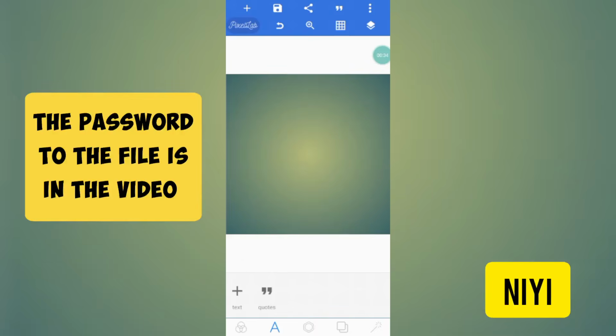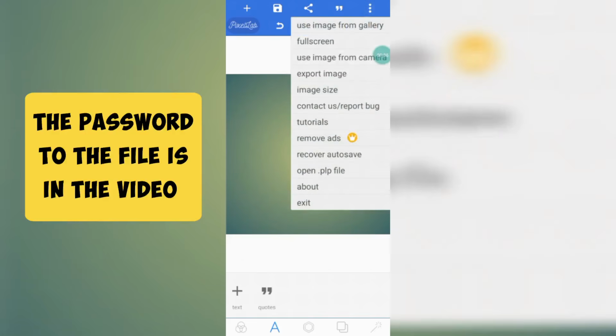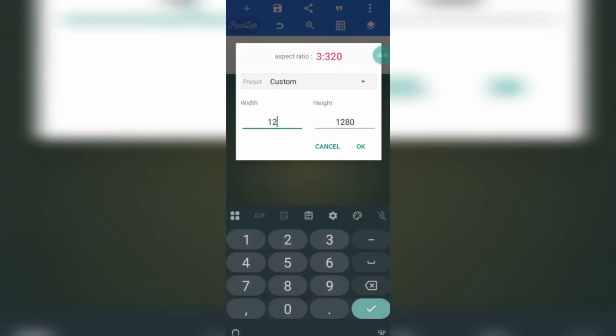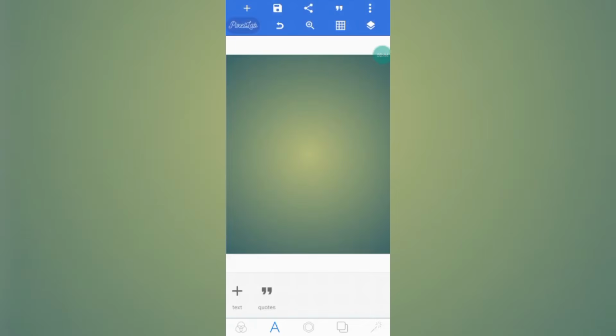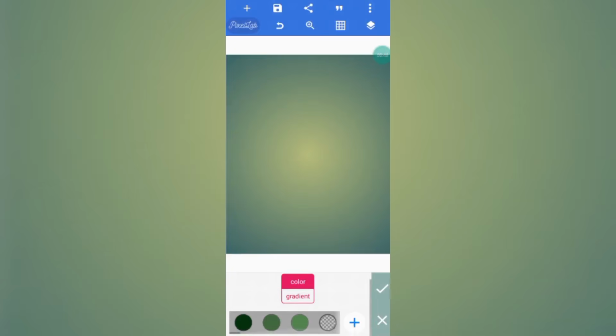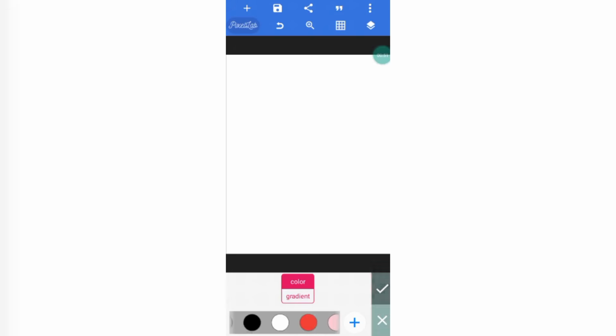So guys, first thing first, click on this icon at the right top corner of your phone, go to image size, change the width to 1028. Beautiful. Remember to change the color of your background to white. It is important you do so.